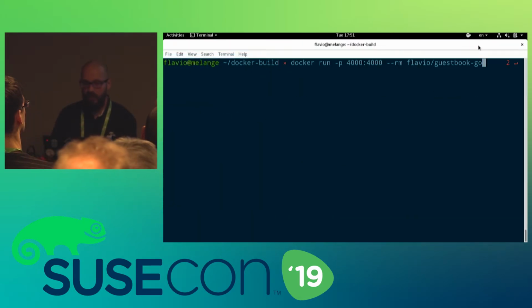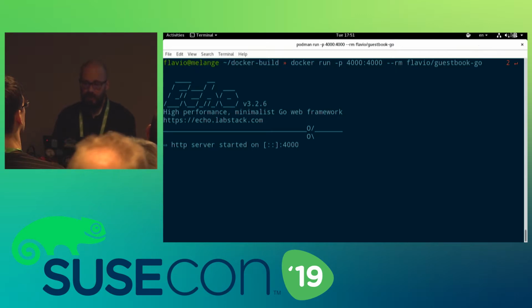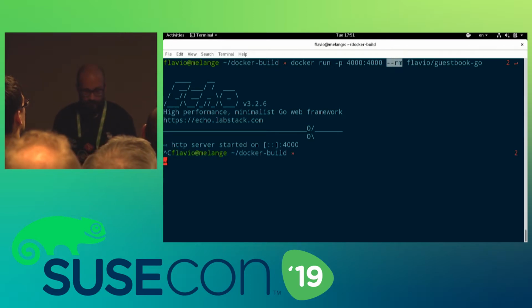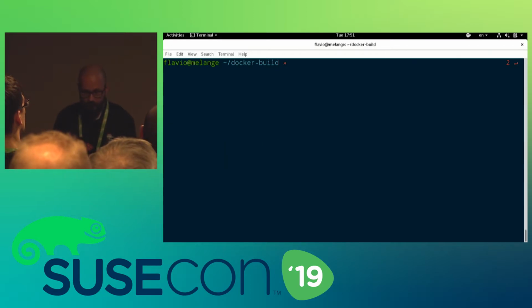So this is the way I used to. It's running a container. This is the name of the container. It's doing a port mapping. So port 4000 inside of the container is exposed on the host on the same port number. And this is the output produced by the container. The rm is just when I quit the container, I don't want the container to be left around the system. So everything is pretty straightforward.